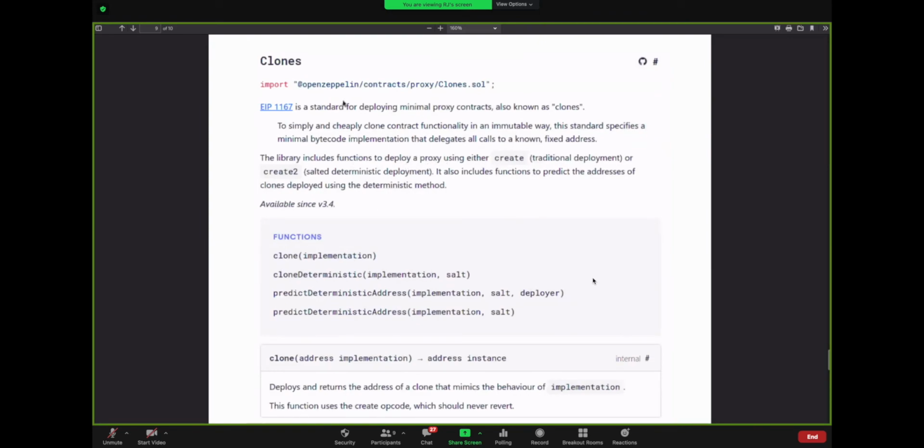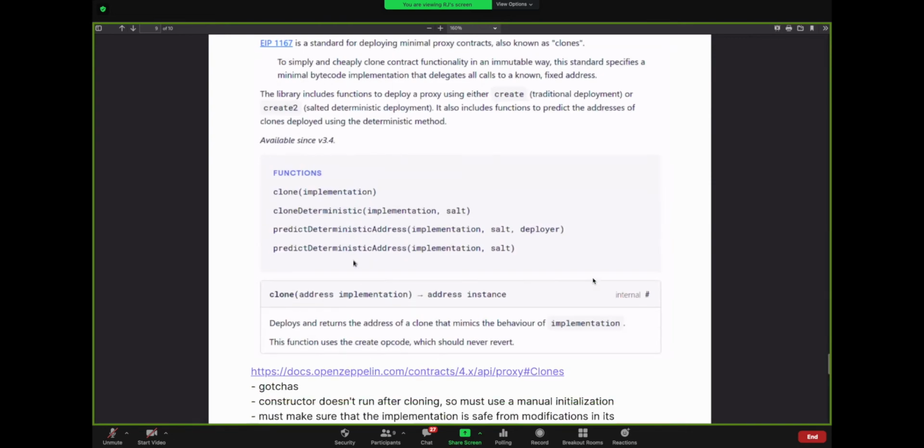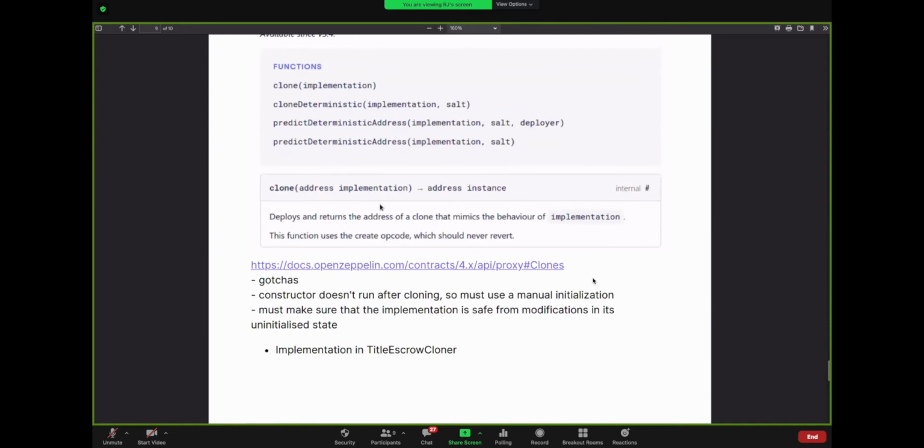There's a few other functions. One is cloneDeterministic, which means you can create a proxy at an address that you can set. Basically, long and short, you can set the address. Whereas for clone, the address is sort of randomly generated, right? So there are some gotchas to this, right? Remember earlier I talked about the constructor.